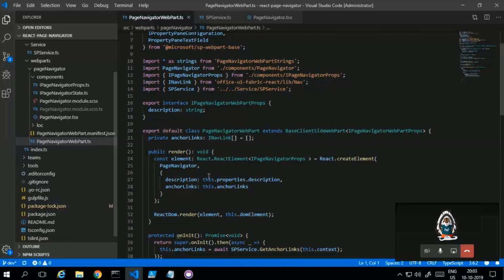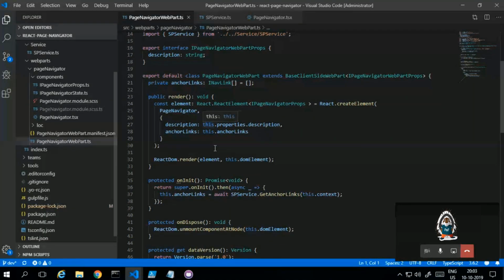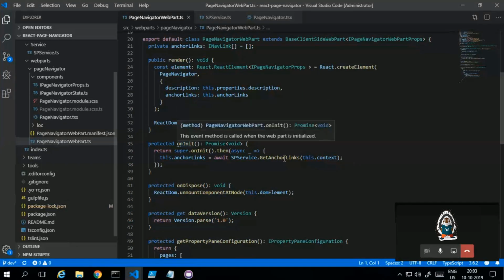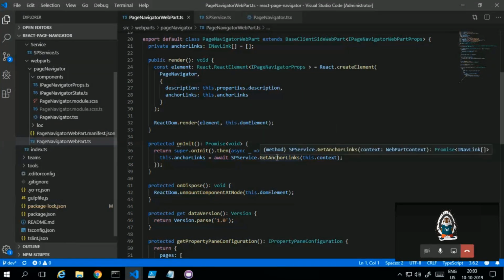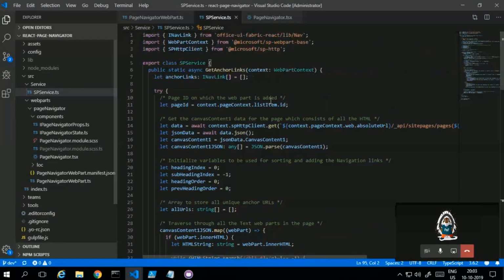Here I have my main webpart.ts file. In the onInit method, I'm calling this getAnchorLinks method of the SPService class. Let me show this. This is my method that would return an array of the type INavLink that I can simply use to populate my Office UI Fabric React Nav component.